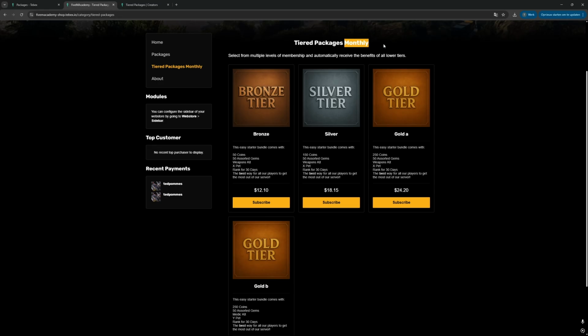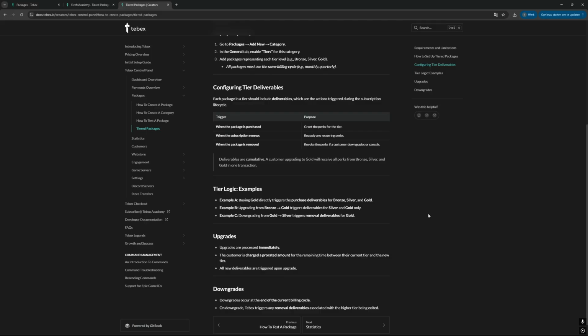Two things to point out. You can see here, I called it monthly. All the different packages need to follow the same kind of schedule: 1 month, 3 months, 1 year. You can, of course, choose whatever you want, but all the packages in this category need to use the same time frame.